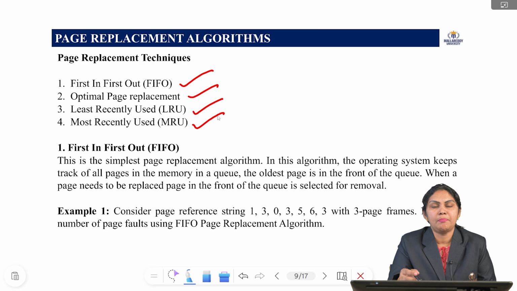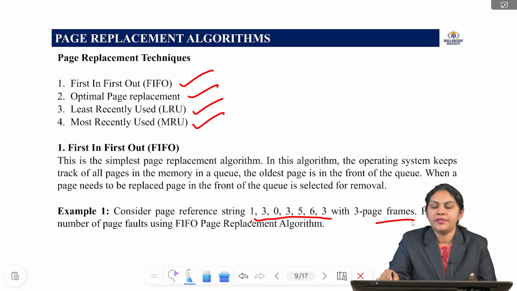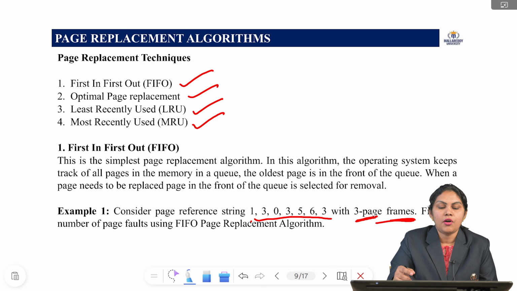This is a very simple page replacement algorithm. In this algorithm, the operating system keeps track of all the pages in memory in a queue. That means the oldest page, which is at the front of the queue, will be selected first for removal. We consider an example here with a page reference string: 1 3 0 3 5 6 3. The size of the frame here is 3 pages. Now we have to find the number of page faults using first in, first out.